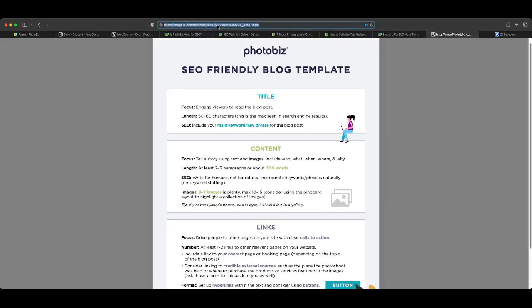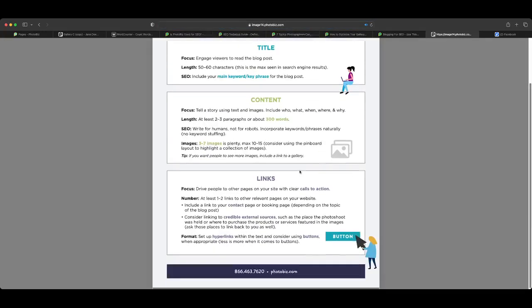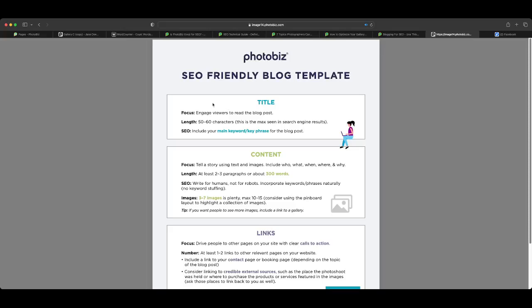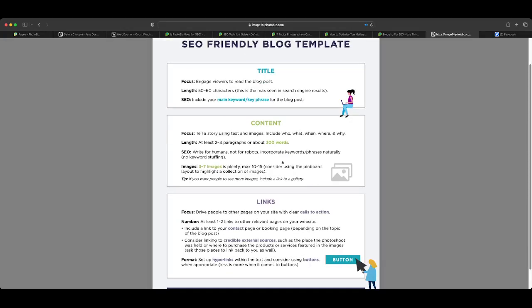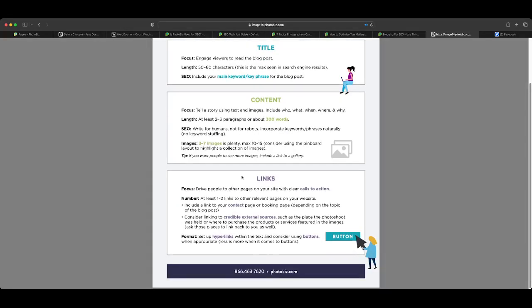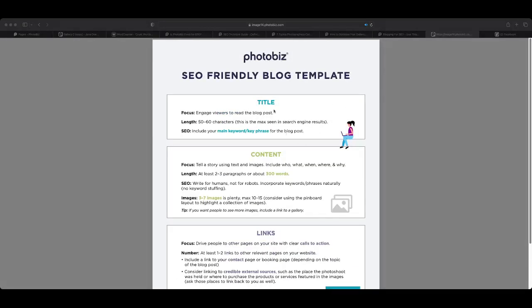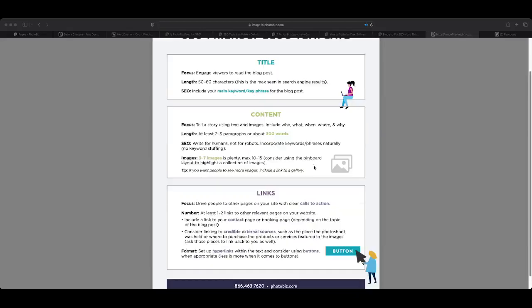This is an SEO friendly guide that you can take advantage of. And basically, this is what it should look like. You should have a title, the content within it, and the links. This is how you should set it up. I'm going to put a direct link to this guide. Download it, save it, put it by you, keep it on you. This is how you can create all your content going forward for blogs.